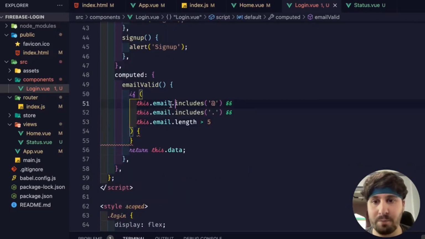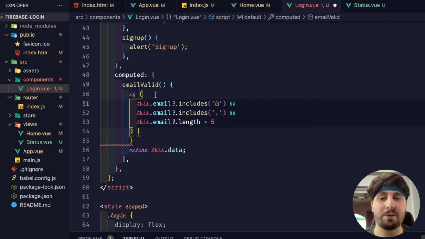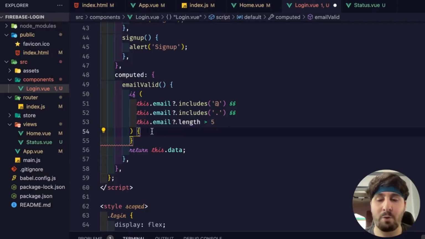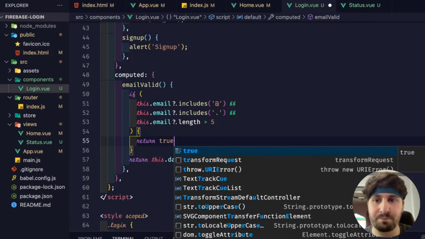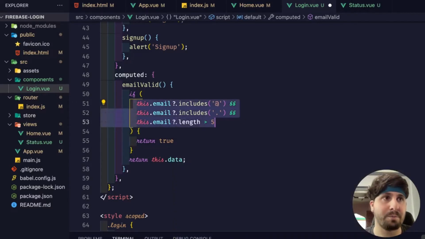What I'm going to do for good measure to avoid potentially erroring out, I'm going to add a question mark here, which is essentially checking, does the email exist? If it exists, then does it include this? Does it include this? Is the length greater than 5? So that's what we'll set it to check if the email address is valid. Now we're going to return true, because the email is valid if these are true.